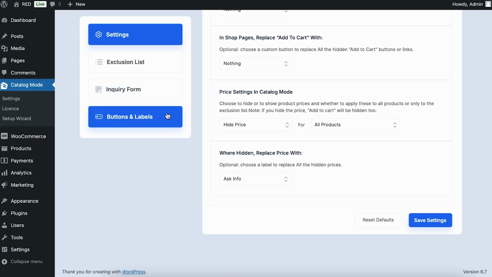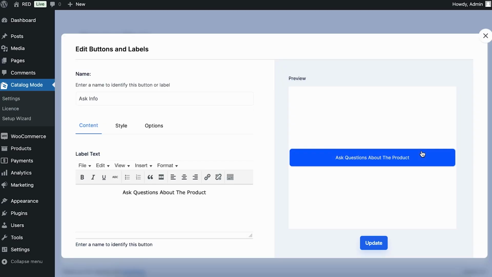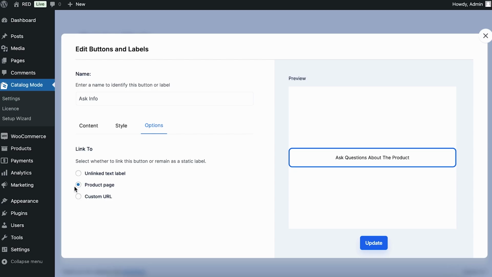Now for the custom URL, if you click on the edit option here and change this to a custom URL, then what you can do is add the inquiry form in a custom URL and then add the URL here. I'm not going to do that. What I'm going to do is keep it on the product page, and that's about it.